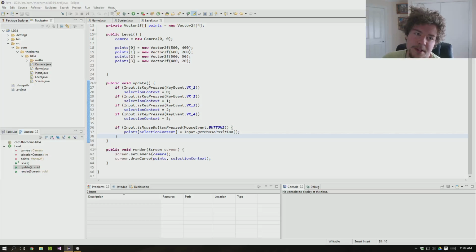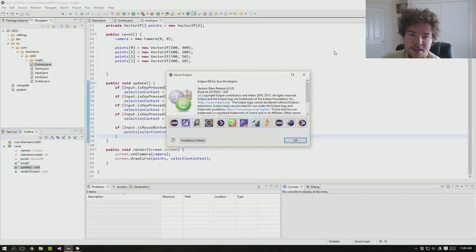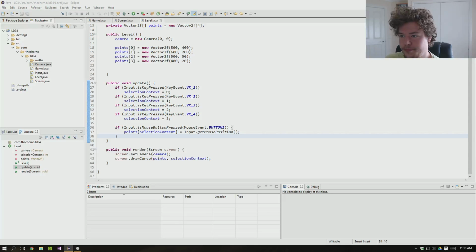What version of Eclipse am I using? I am using Eclipse Mars release 4.5.0. Anything else? No? Okay.